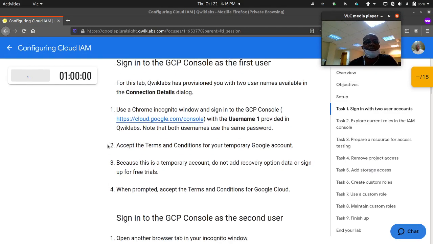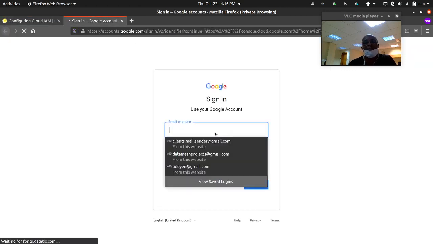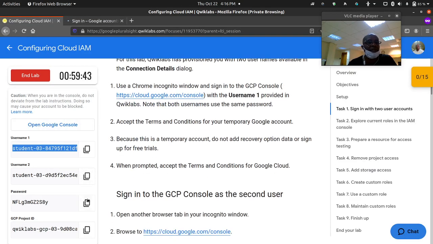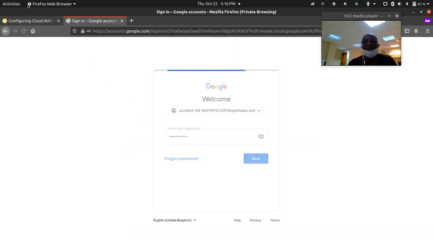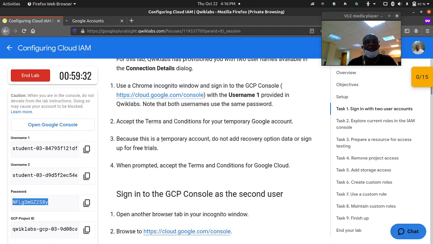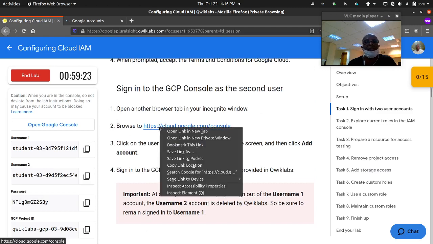The first part is to sign in as the first user. Let's take this first username, paste that in here, go to next, and then pick up the password, and not the second user's. The second user will sign in later. Sign in using an incognito window, as always instructed, as the second user. So that's the first task. Let's click on this and it opens up.